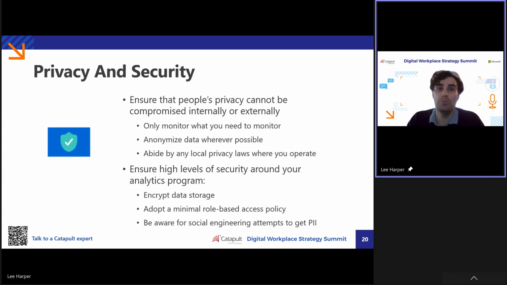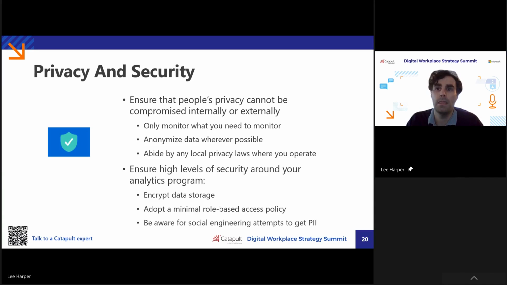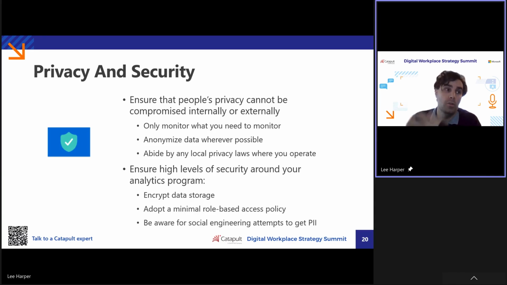Can we ensure that people's privacy can't be compromised with their team members, their teammates? And then abiding by any local laws, of course, where you operate. Many countries have privacy laws now around this sort of stuff. Ensuring that you are abiding by that globally is very important. And then, of course, security, big thing on everyone's minds here.